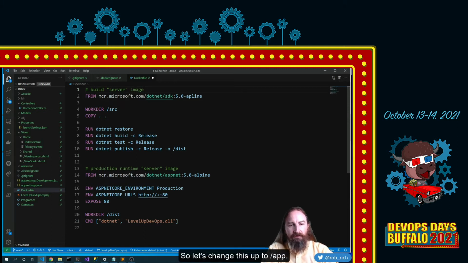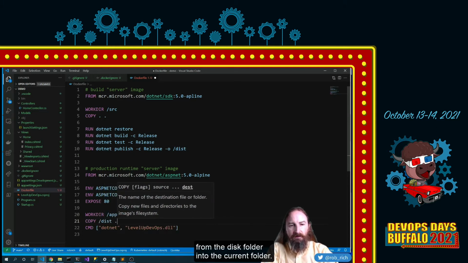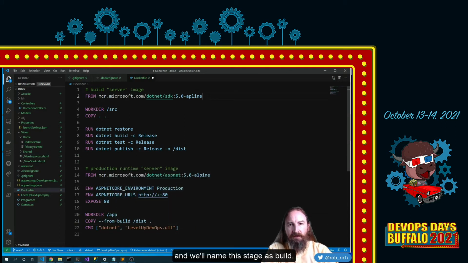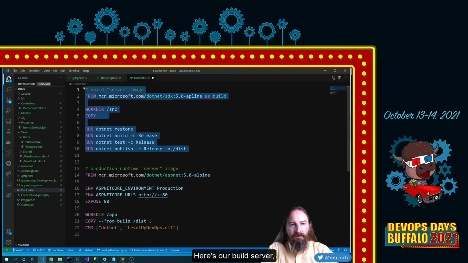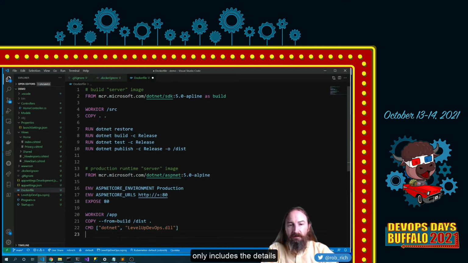Now all the building will happen here, and this will be just our production runtime. So let's change this up to /app. And now we do need to copy the content from the dist folder into the current folder, but right now it's going to go looking for a dist folder out here. Instead, let's say --from equals build, and we'll name this stage as build. And now we have a Docker file that is split in half. Here's our build server. Here's our production runtime image. And now our production runtime image only includes the details specifically built for this purpose.